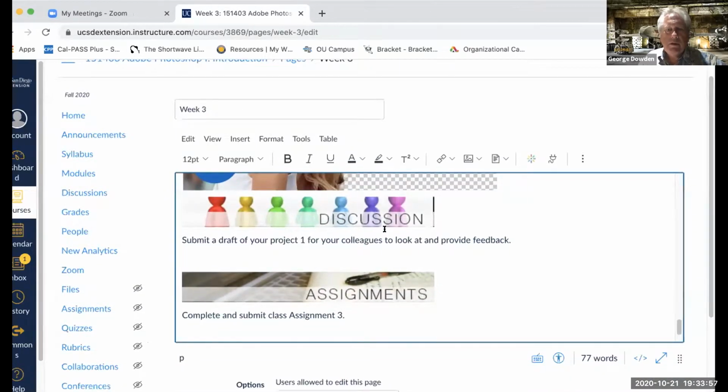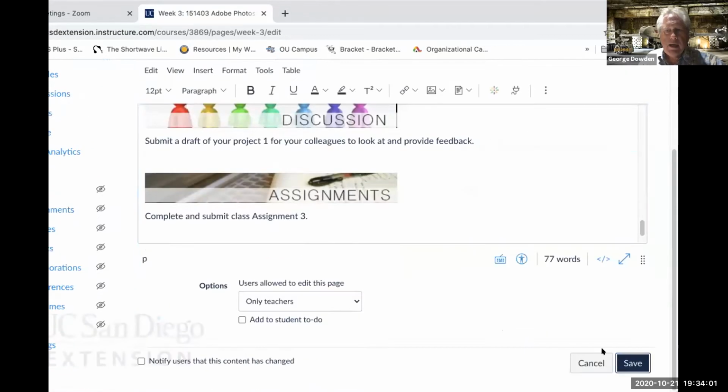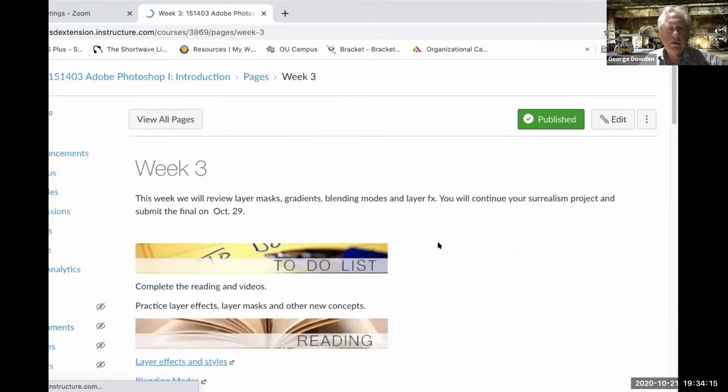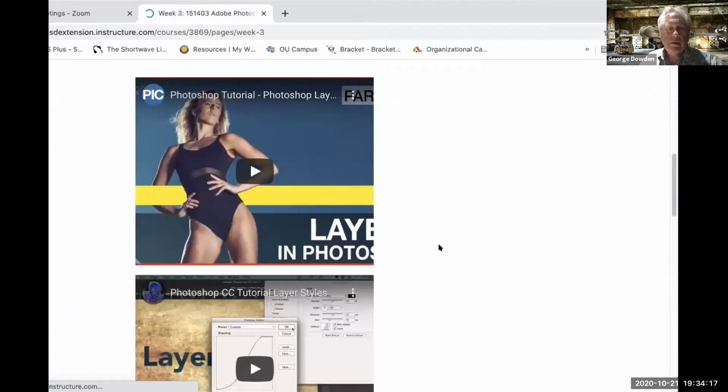Now, sometimes it's difficult to know the difference between assignment and project. Assignments are the weekly ones that we do, and there's no peer review for those. There's peer review for the 3 main assignments. There we go. Let's see if I fixed it.